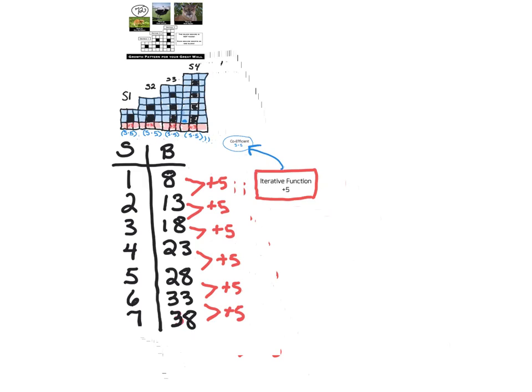38 blocks. We discovered our iterative function is plus 5, which is related to the coefficient because your coefficient is s times 5, right? And then we colored the coefficient in blue, and we colored the constant in red. And now we're all set to create our formula.